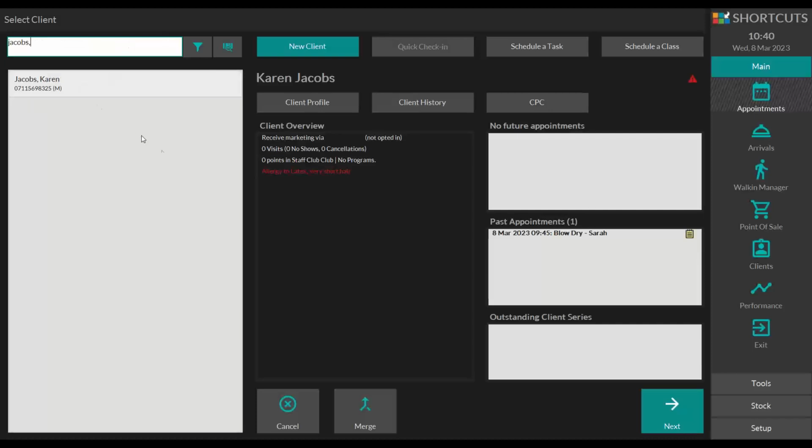Now you'll notice as I search for Karen, you'll see straight away right on the client dashboard here, allergy to latex, very short hair. You'll also notice in the top right, there is that same alert icon just up here. But you'll see straight away here, allergy to latex, very short hair. So at this stage, we would know straight away not to use latex-based gloves if this client was having a colour, or of course, if we're booking in for a blow dry or a cut and blow dry or any kind of hair service, we would know we may not need the full 45 or the full 60 minutes.